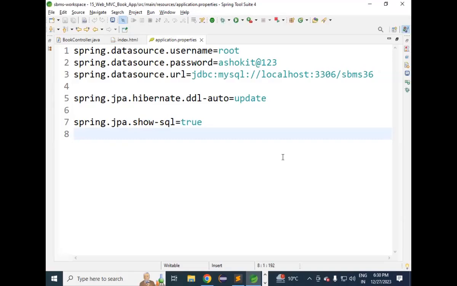So if you go for this properties file, readability is not good. It is representing data in the key and value format. To overcome this problem, nowadays people are using YML. People are not using the properties file. People are using YML file.